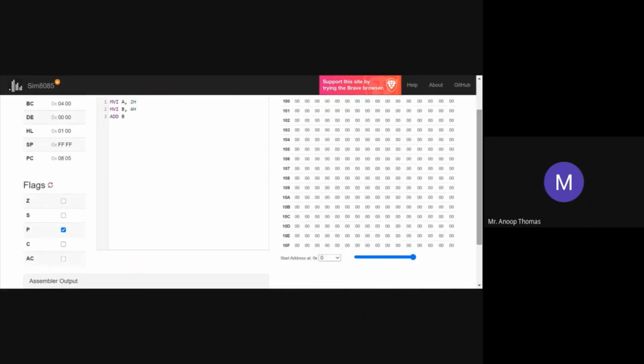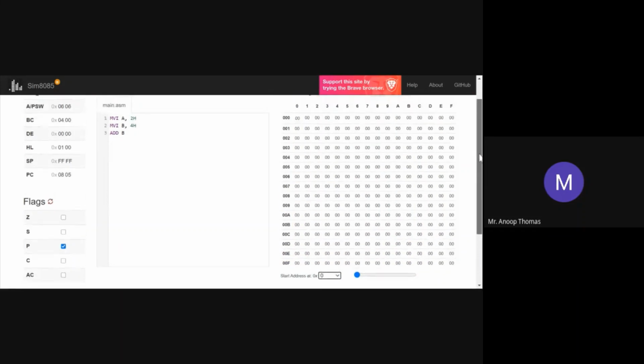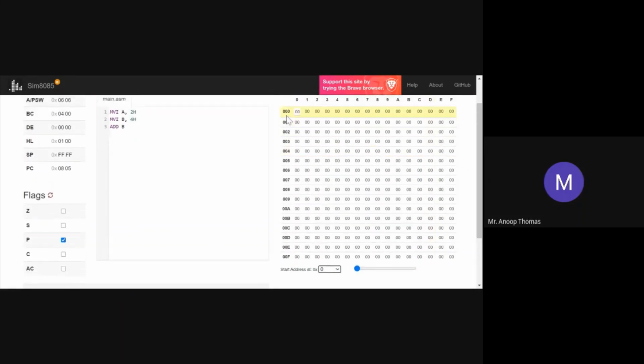So you have 4 digits, represented in hexadecimal. The maximum value that you can use is FFFF. This is basically giving different ranges of your memory. If you start with 0000, it goes 0000 to 000F, and then 0010 to 001F.